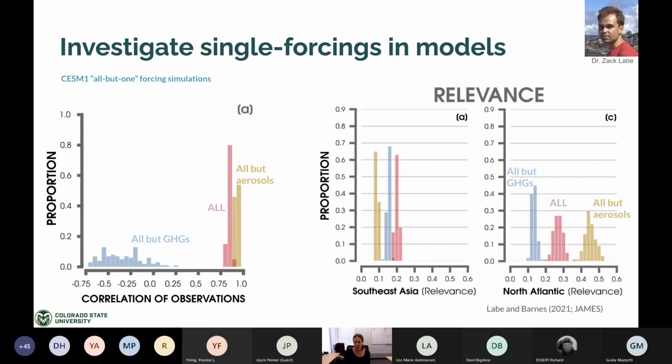Now we can use layerwise relevance propagation again to go and explore why the neural network is doing a better job with the all but aerosols. And in this case, I'm not going to show a map, but I'm going to actually show the average relevance over Southeast Asia and the North Atlantic. And in the end, what we find is that the all but aerosols runs do the best on observations because they're focused on the North Atlantic, which is really believed to be a greenhouse gas signal, which is something that our climate models appear to be getting more correct than the response to and the input of anthropogenic aerosols.